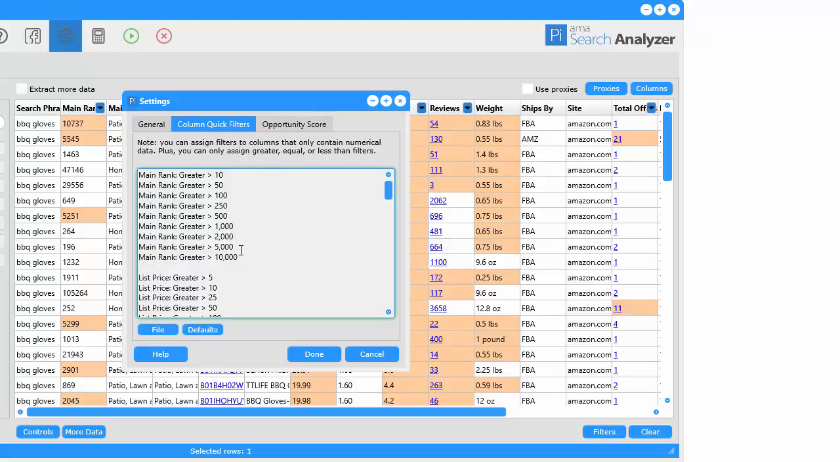quick filter, say to the main rank, all you do is just select one of the rows, right click, copy, and then click your enter key on your keyboard, make another line, right click and paste, and make sure there's a blank space, a blank line in between each one there.